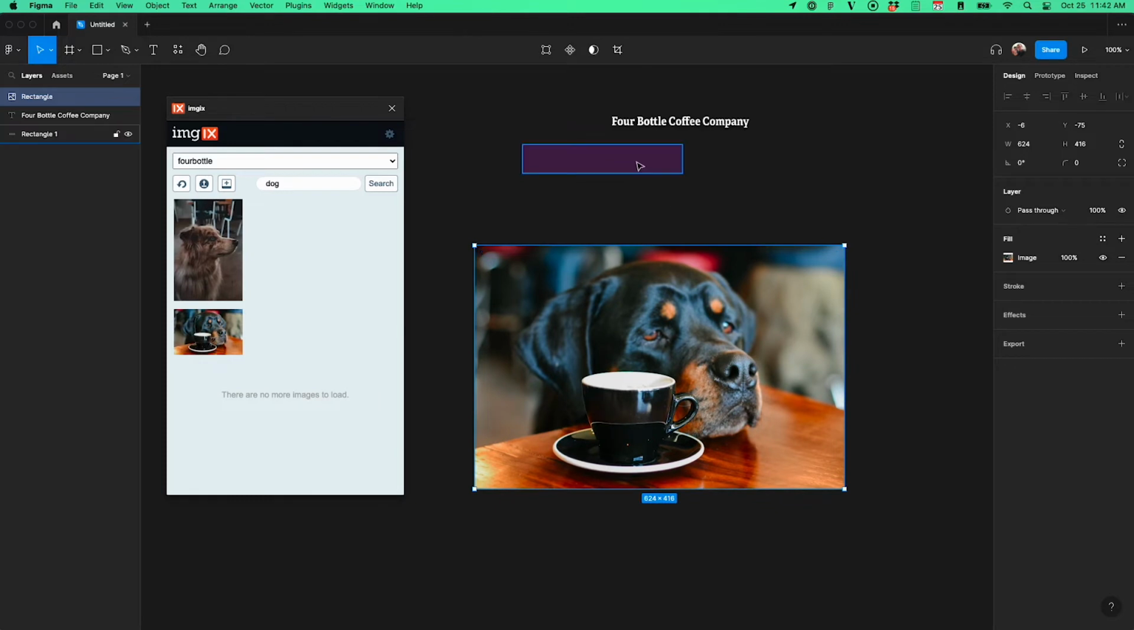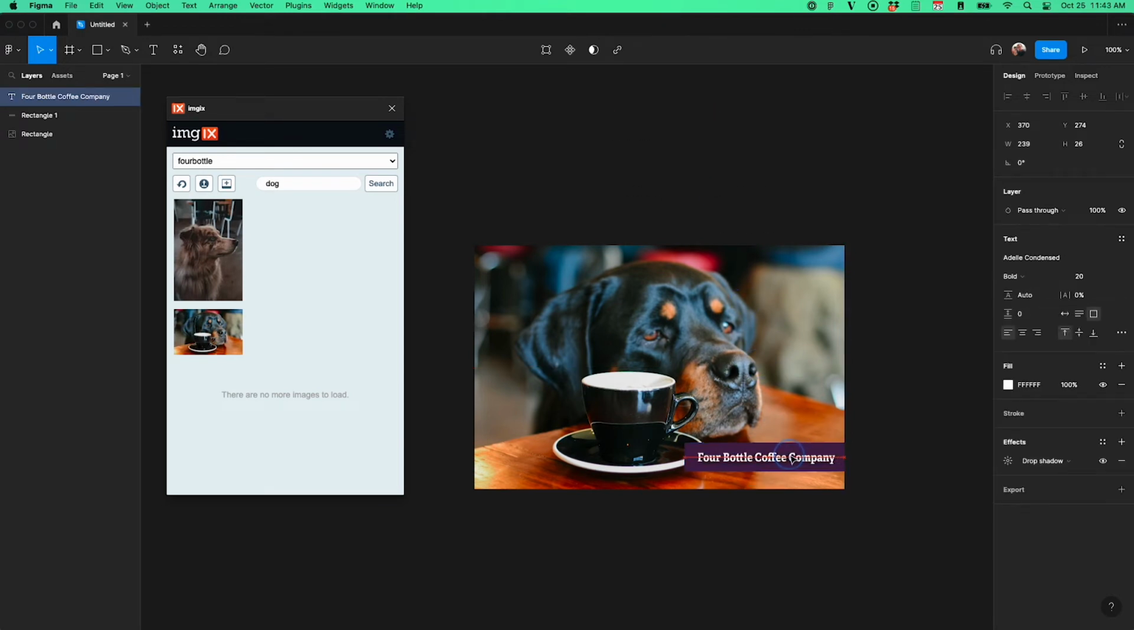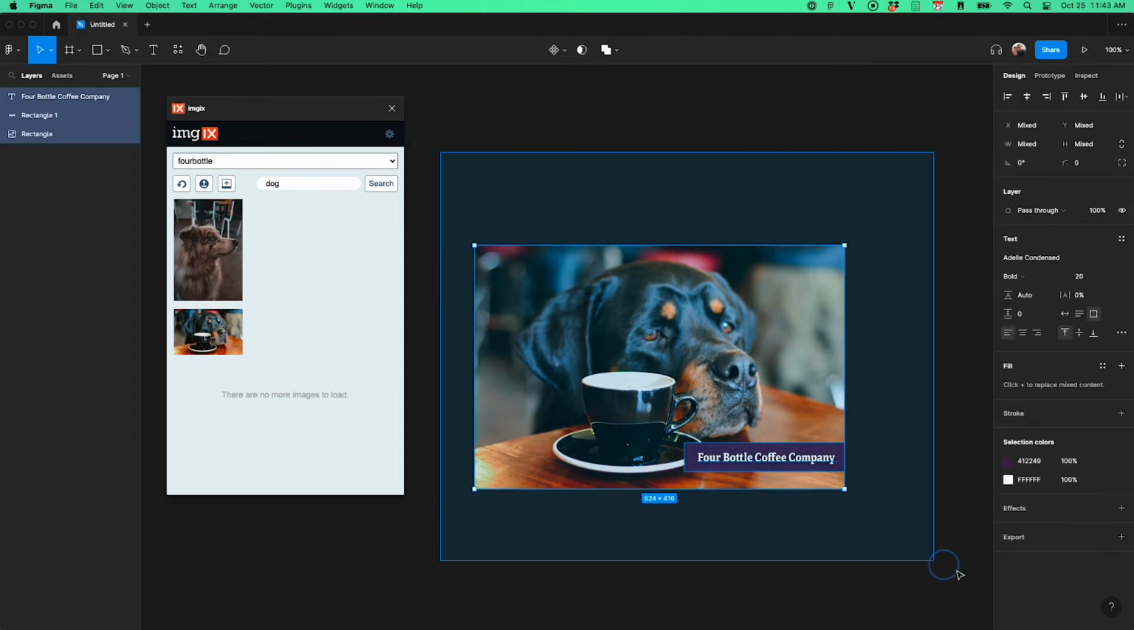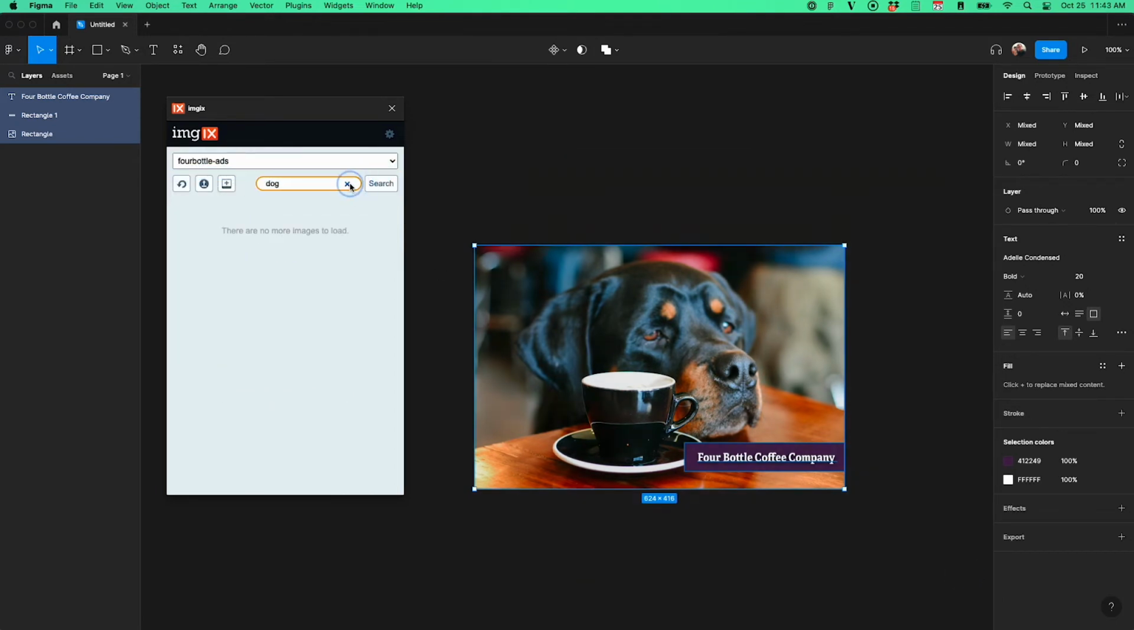We can adjust the image, add a rectangular text box, and put a company name in it. To save it as a new image, select all the layers and pick a new folder. In this case, we're going to select 4 bottle ads. I'm going to export the Figma selection as a new file.